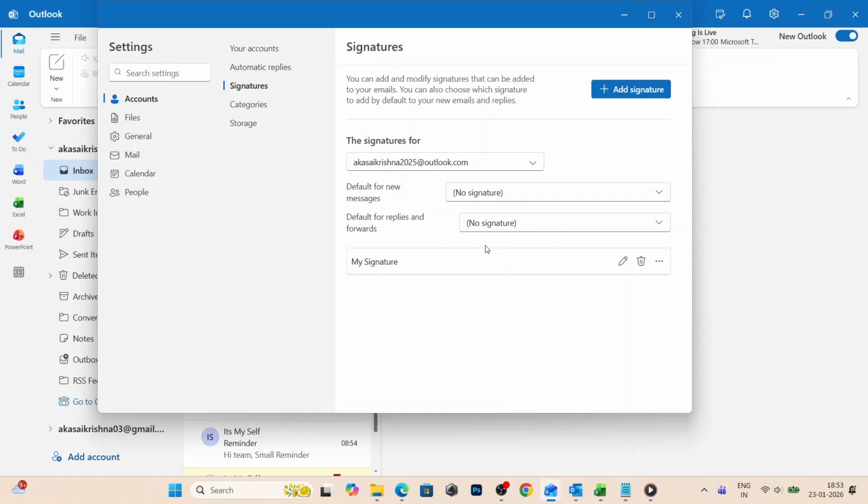If your organization enforces a company-wide signature, some options may be limited. In that case, follow your admin's guidelines. If you have more than one email account added to Outlook, make sure you select the account you want to update from the drop-down. This ensures the right signature is tied to the right mailbox and prevents surprises when you compose messages from different addresses.